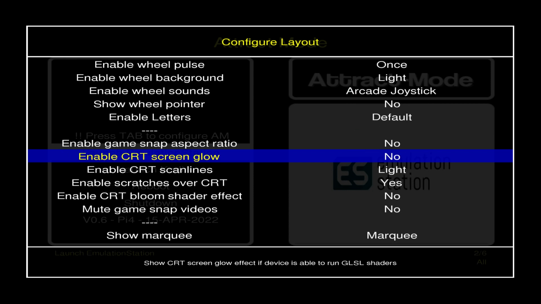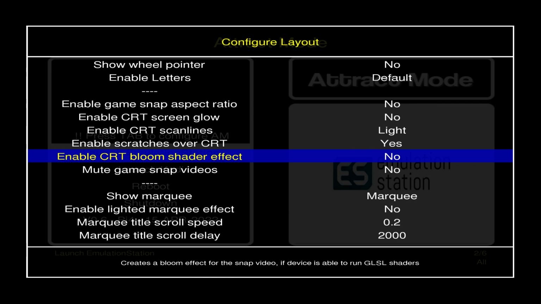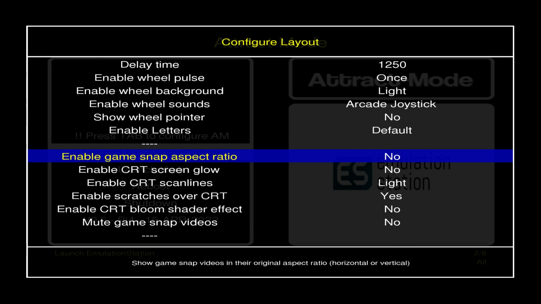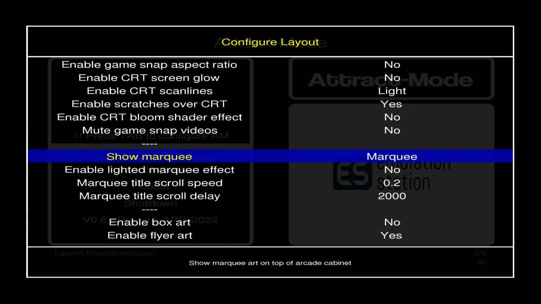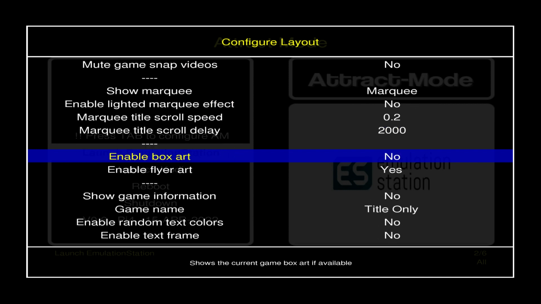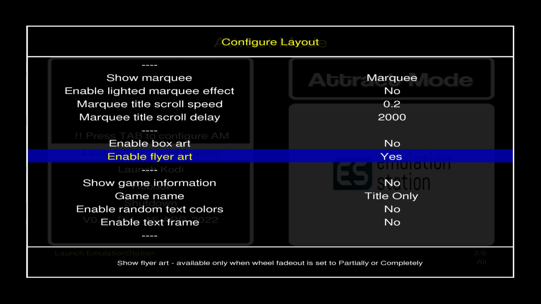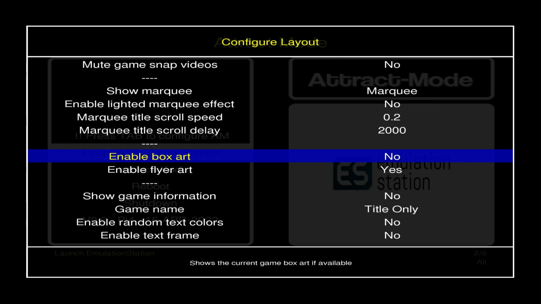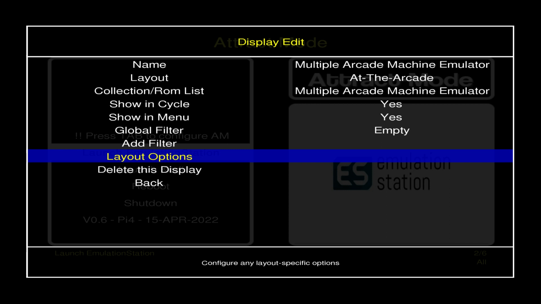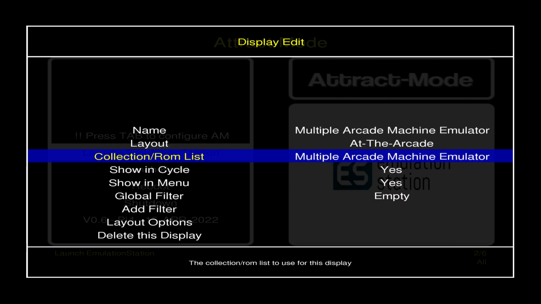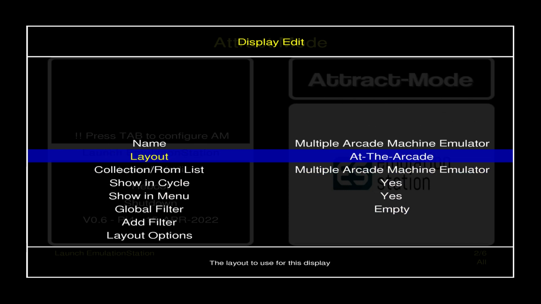Here, anything with glow again or bloom can really push the CPU, so I tend to turn that off, but play about with it, see what you think. Show marquee, you could even turn that off if you wanted. I turned the box art off because I was happy with just the flyer, but you could have both on. Again, it's worth checking out all of those layout options on the given layout that you choose.